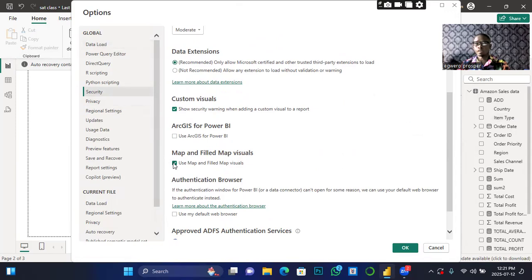Now, because I have used this to teach other sets, that is why my own is already checked. If you go through your own now, this is how your own is going to be. It's not going to be checked. So which means that what? It is not active. So you just check this one. You can just make sure, to be on the safer side, that you check ArcGIS for Power BI and what? Map and field map visual option. So just check these two options and then click OK.